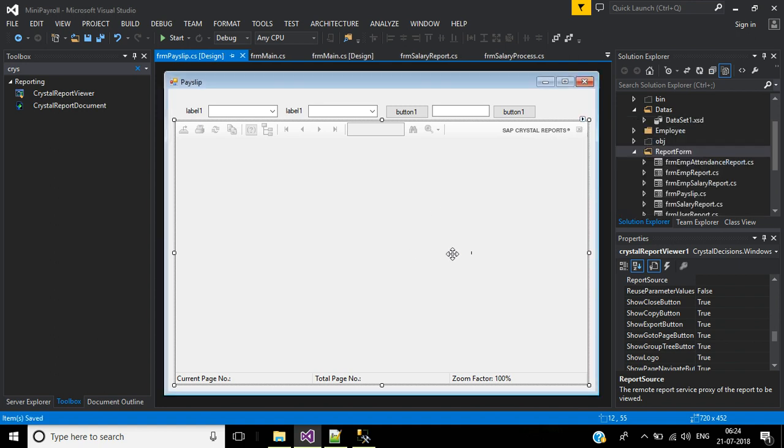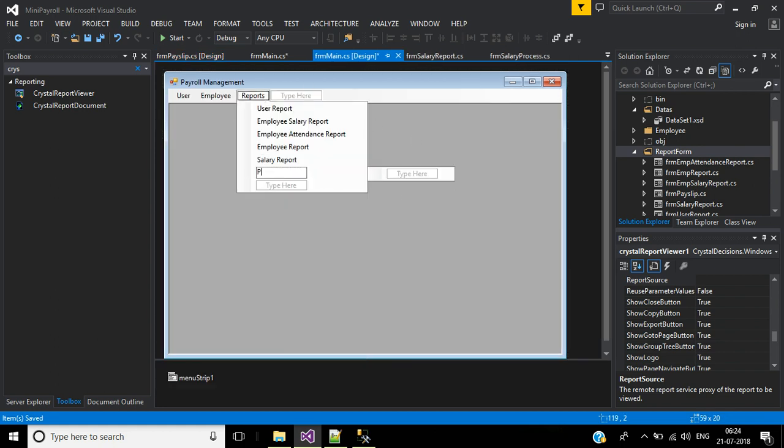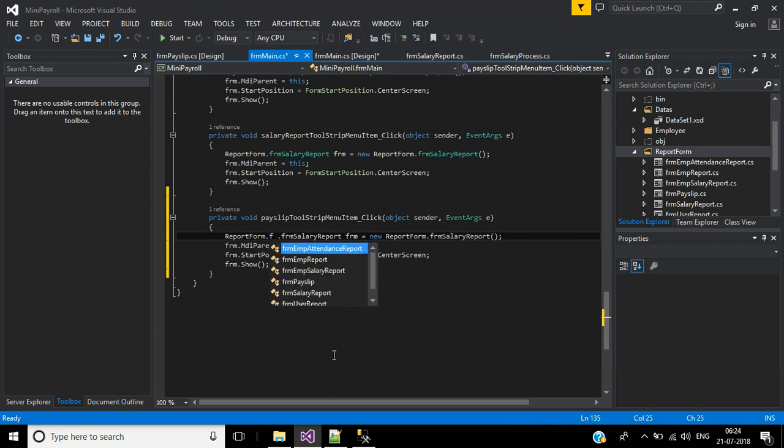Save this. Now we have to call this form in from form main. Go to reports menu here, payslip. Double click this payslip menu. I just copy this code and paste here. Here, change the form name to form payslip.